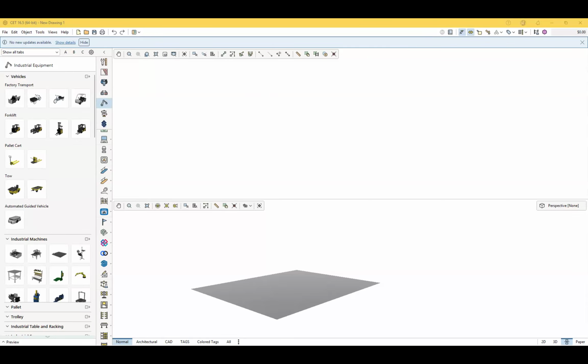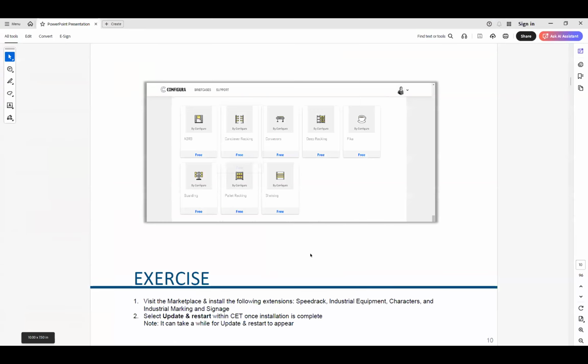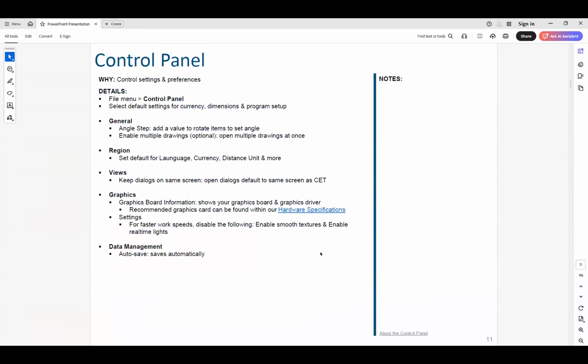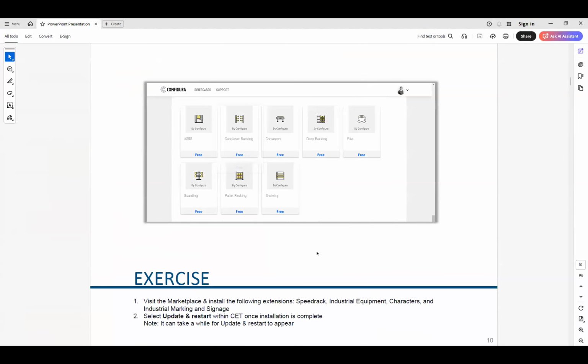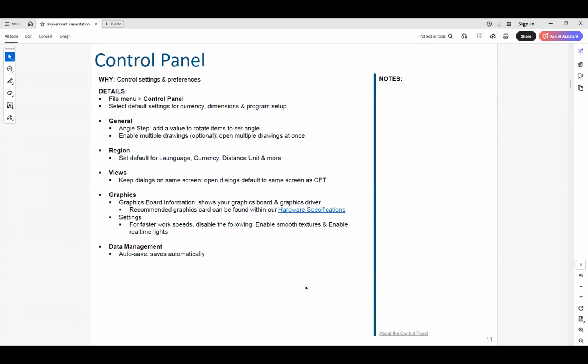Okay, so let's go ahead and continue on. And for those of you who are still updating, that's okay. We're going to go ahead and start digging into the control panel. If you haven't gotten that update and restart prompt, that's okay. Just wait for it. When it does appear, go ahead and do that when you have just a moment, whether it's at our break or something like that.